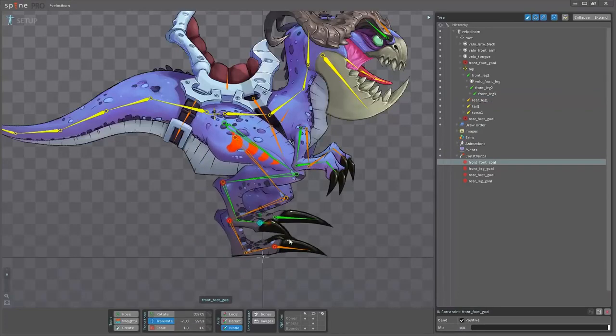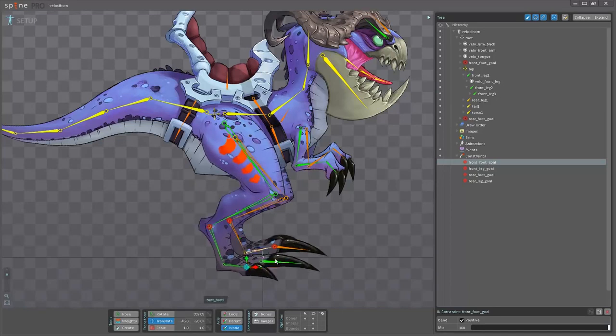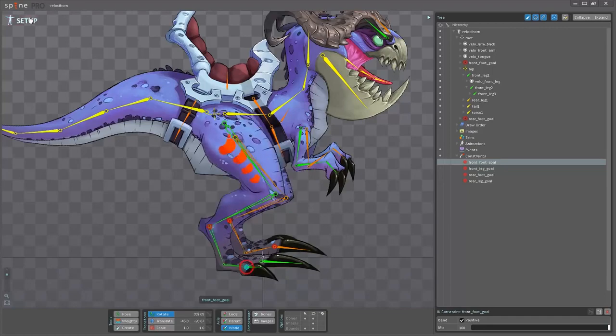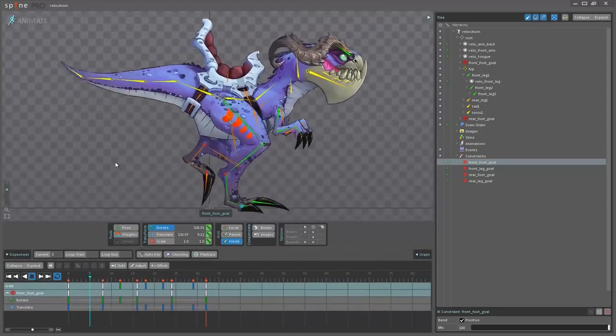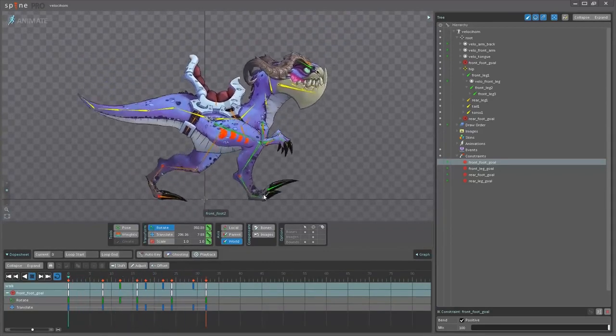If I move this around, it is lifting the entire foot, but also bending the leg because the constraint here is parented to this constraint here. And this means I can rotate this and I'll get a nice bending effect. Go into animate mode, hit play, you can see I have a nice walking raptor here without any of the feet going through the floor.